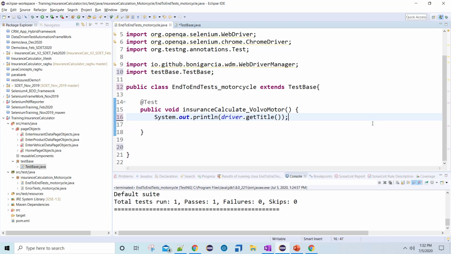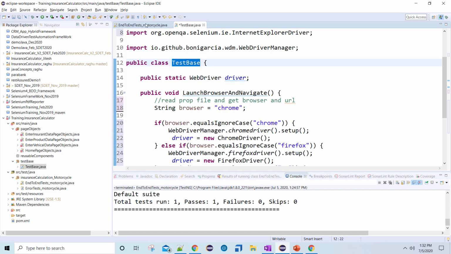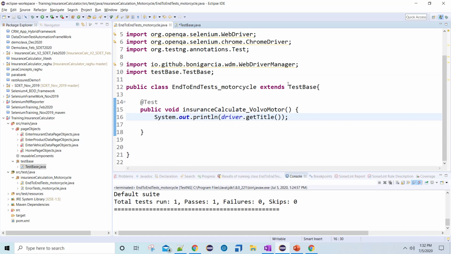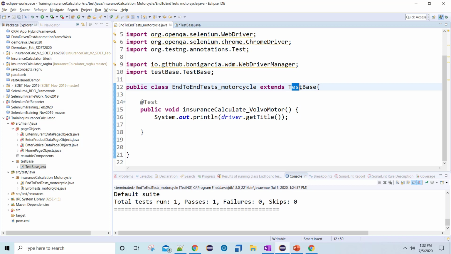Now you see here I'm not defining any driver over here. From where is this driver coming? If I hover my mouse over it, the driver is coming from TestBase, because when we use inheritance, all the properties of this particular class come along. In this end-to-end test class I have extended TestBase. That means TestBase is the parent or base class to this child class, so all the properties of TestBase will now be owned by the end-to-end test class as well, right?